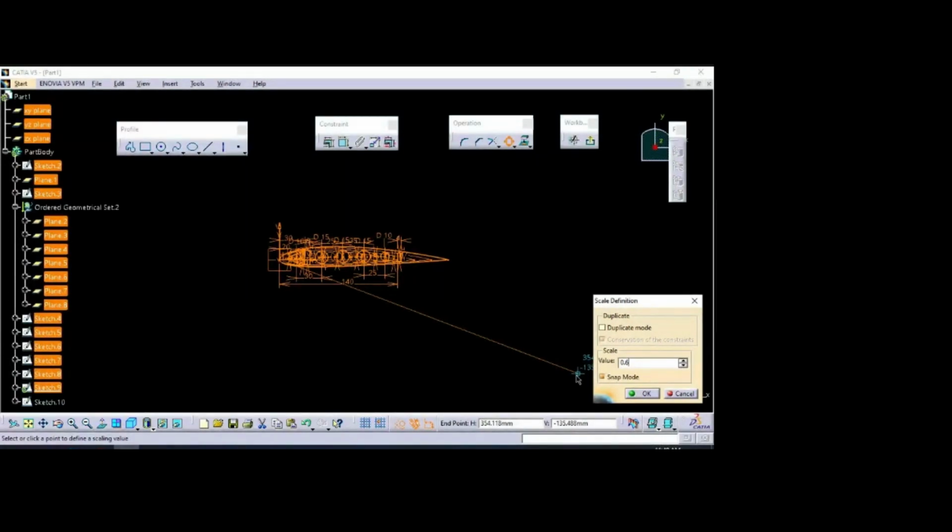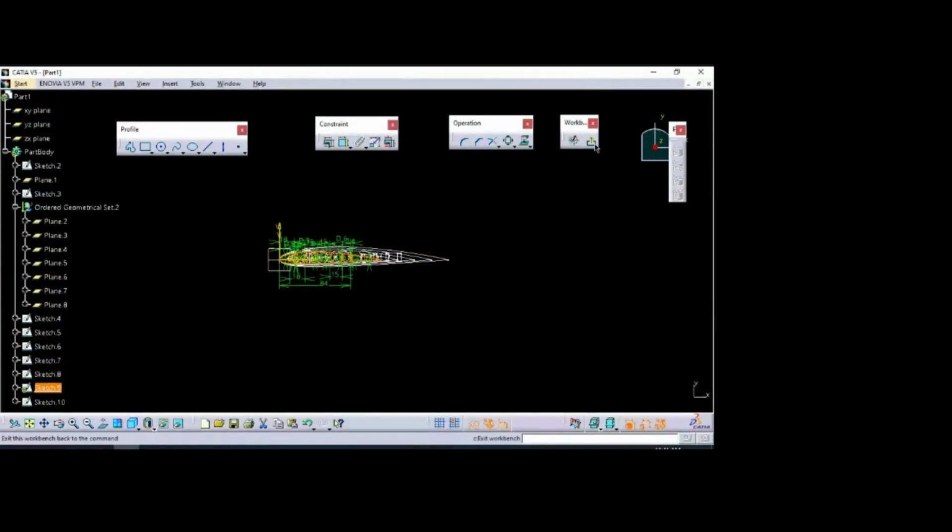Okay, and another important thing, some people, after entering this point, may mistakenly move the cursor. In that case, the scale will also move. So once you enter this 0.6, simply press the enter button on your keyboard. Don't try to click okay. If it comes straight, it is fine. Some people may go outside and come back. In that case, the scale will vary. So once you enter the scale value, simply press the enter button. So this also has changed.